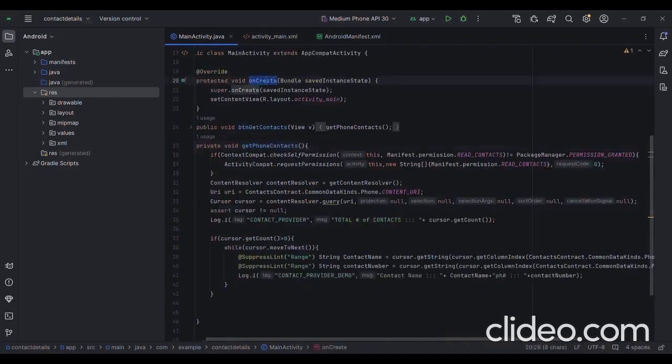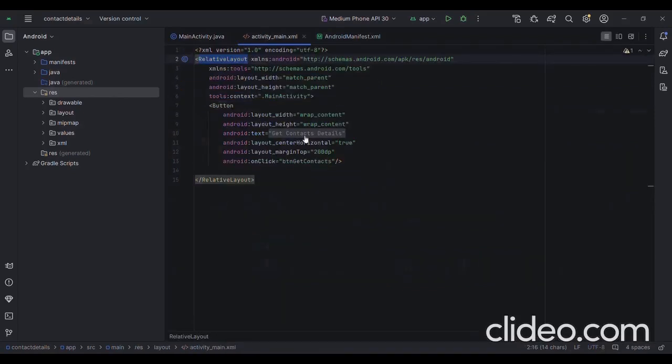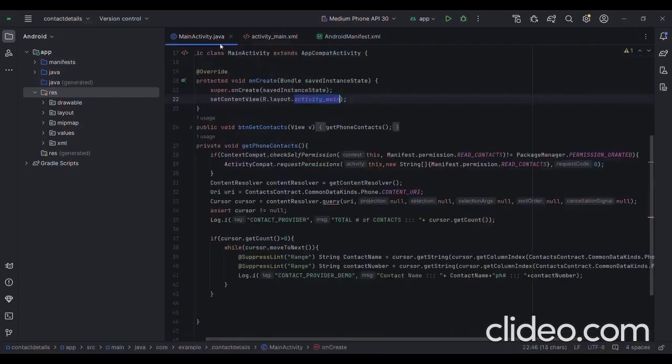OnCreate method is the entry point of the activity. It initializes the activity and sets the content view to the layout defined in the activity_main.xml file. This method is triggered when the button defined in the XML layout is clicked. It calls the getPhoneContacts method to fetch the contacts. In getPhoneContacts, we first check if the app has permission to read contacts. If not, it requests the necessary permission from the user.